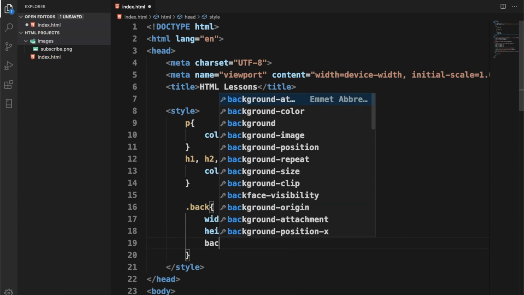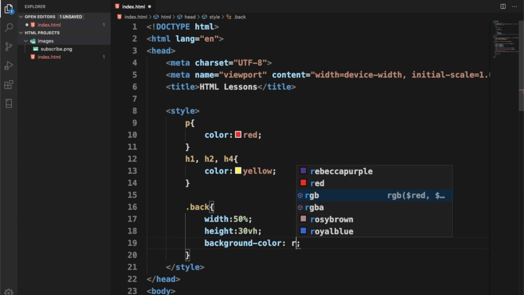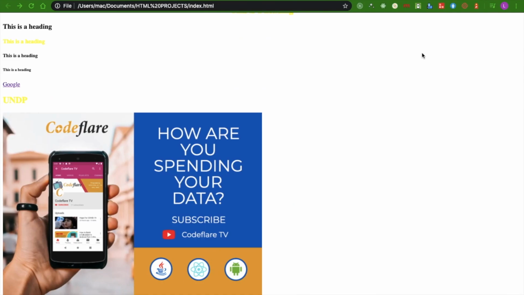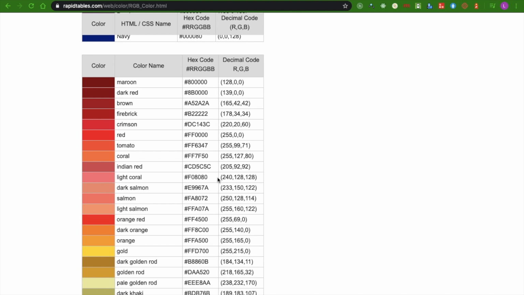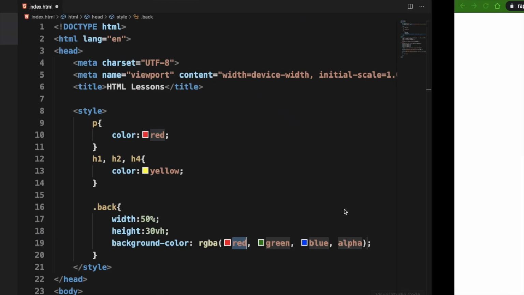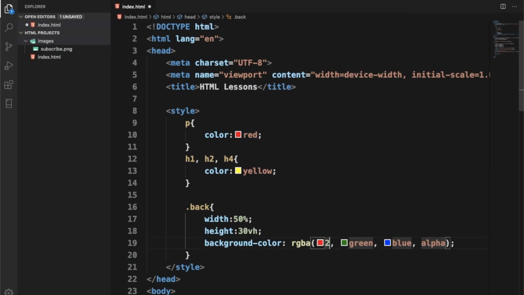Then I can set background color to, I think I'll just use the RGBA here. Let's go and see if I have a reference of this. What color do I want to use? Maybe coral: 255, 127 and 80. So here I'll say 255. Here should be 127, and here should be 80.